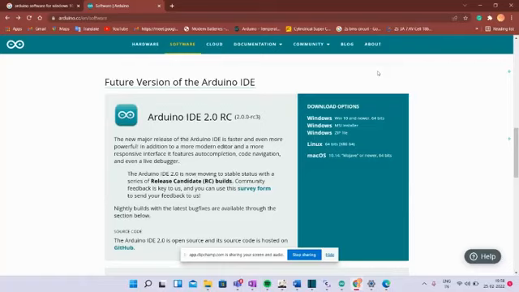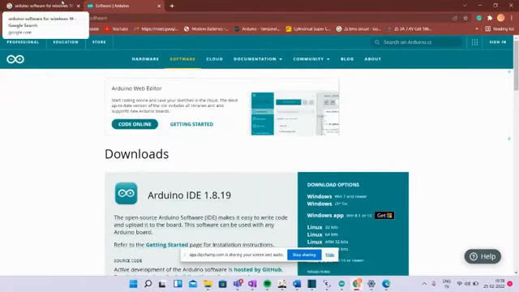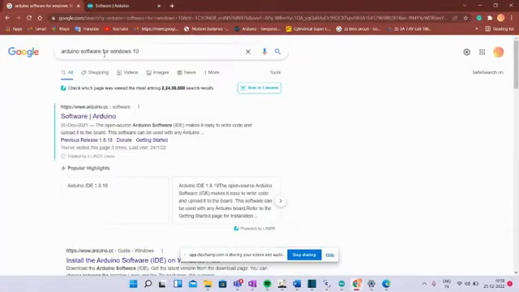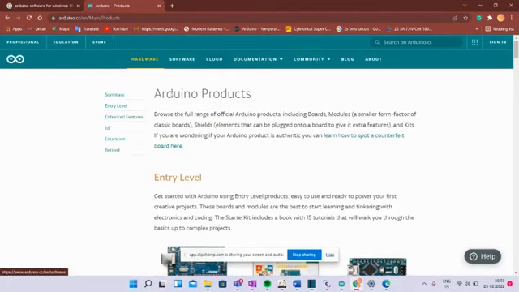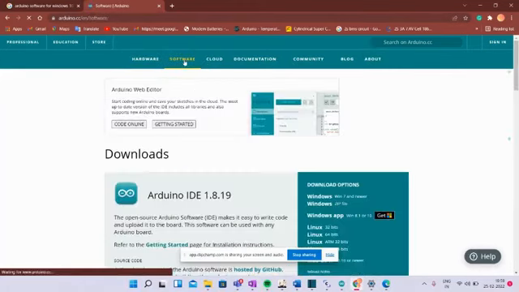Okay, to install the newer version of Arduino IDE 2.0, you have to go to Google Chrome or any other searching app, and type in Arduino software for Windows 10, and then click on software of Arduino. After that it will show you the official Arduino website over here. When you reach the website, there will be a bunch of options shown. You just need to click software so that you can install the newer version of Arduino IDE.